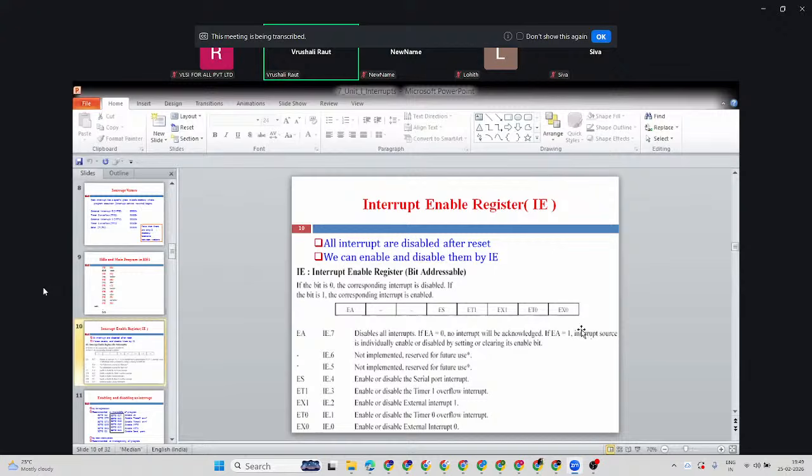EA, if equals to 1, all the interrupts, what? Serial interrupt, timer interrupt, external interrupt, second timer, second external, everything will get enabled just by putting this 1. Now, I don't want all the interrupts. Some of the interrupts I want to be active. In that case, what will happen? I will put this EA to be 0, and those particular interrupt bits, I have to make them 1.